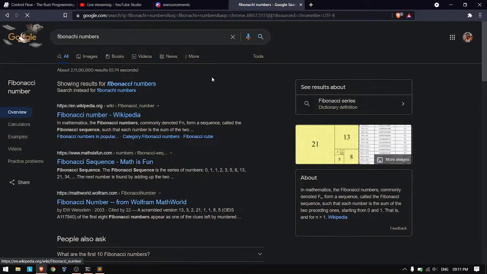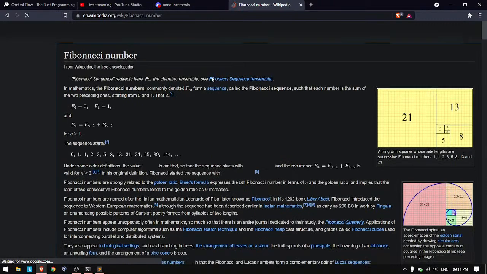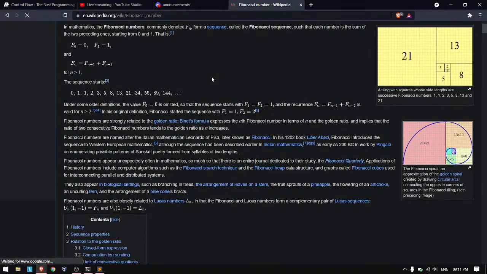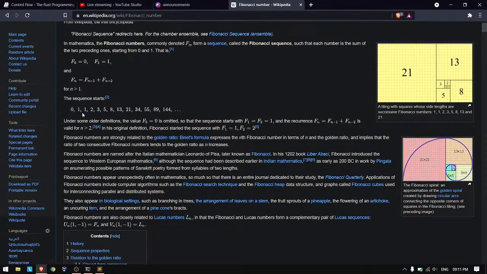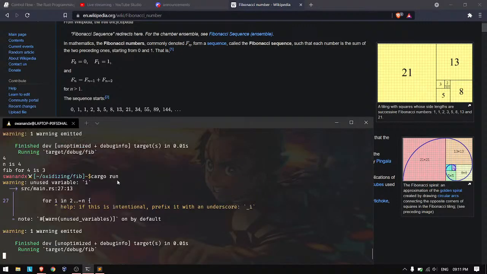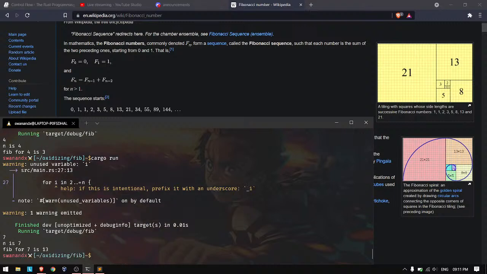Fibonacci numbers. Yeah, okay, you can see it's like 0, 1, 1, 2, 3, 5, 8. So it's like 0, 1, 2, 3, 4, 5, 6, 7. 7 should be 13. So if I run it and give it 7, yeah, it's working fine. That means our code is successful.